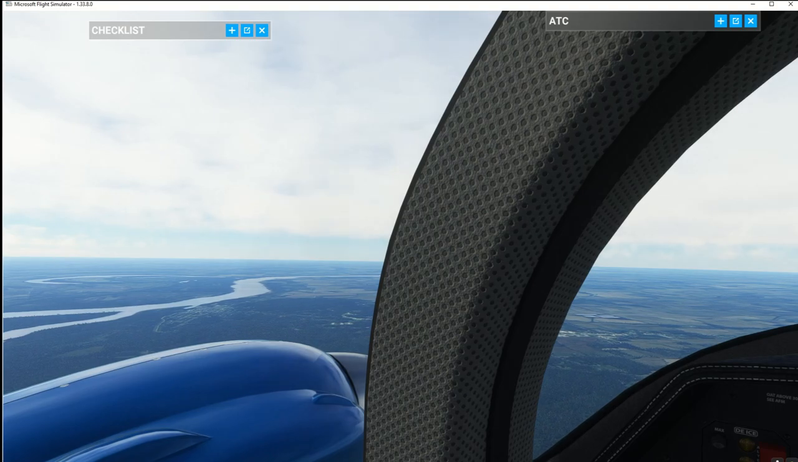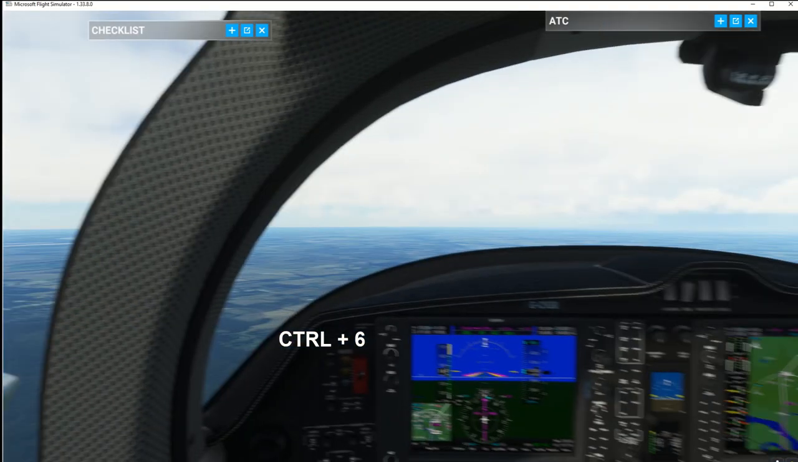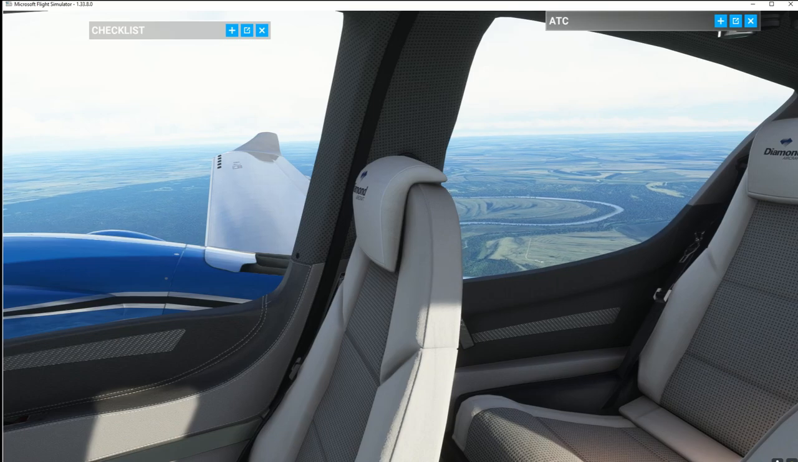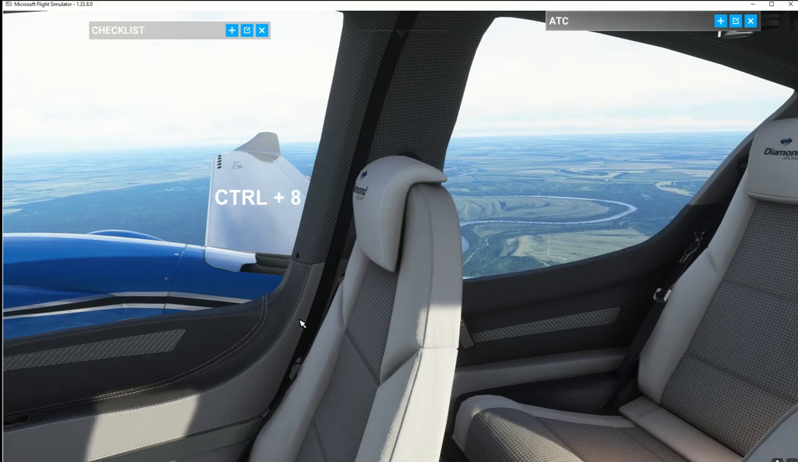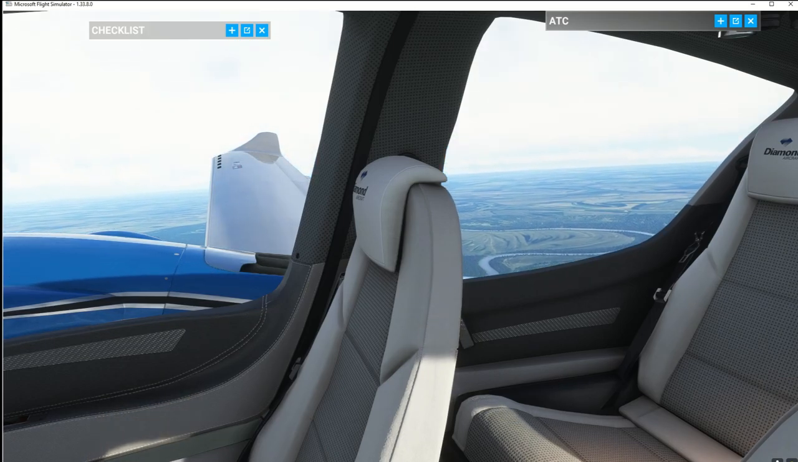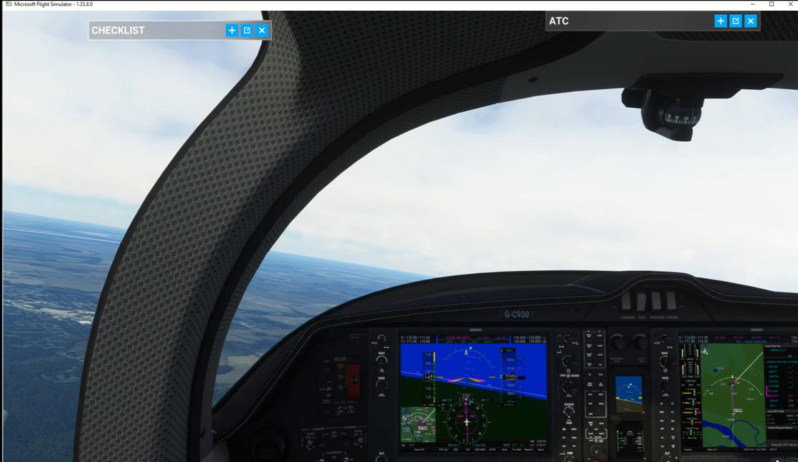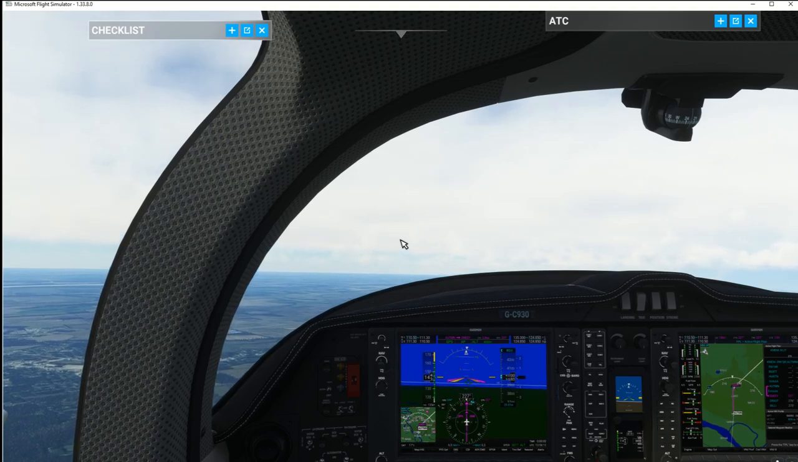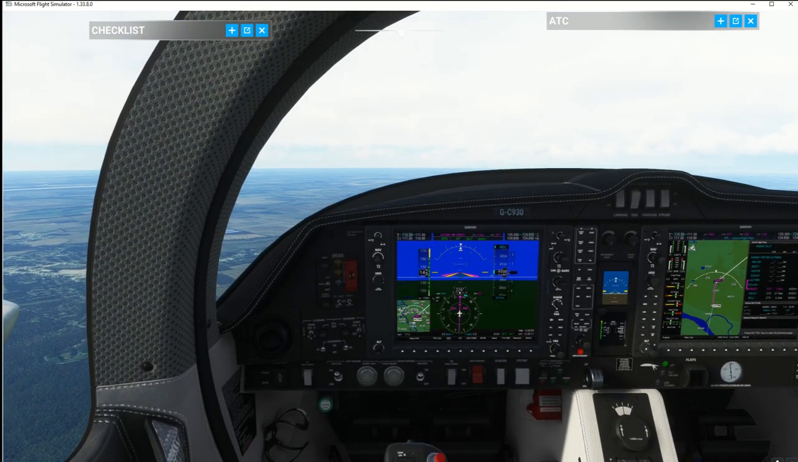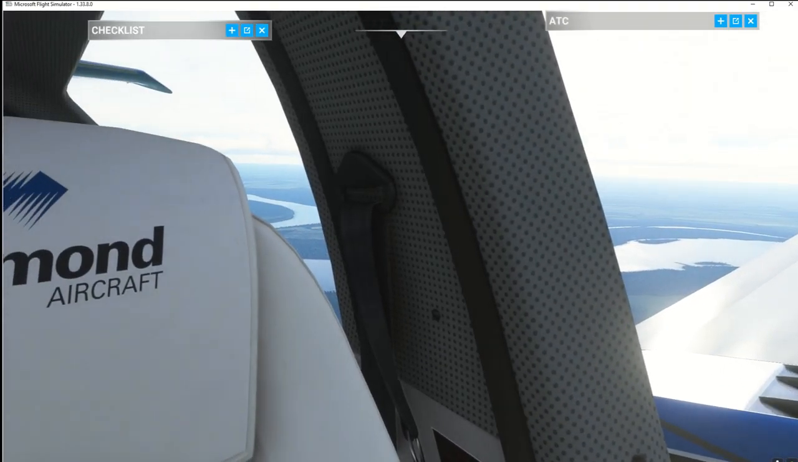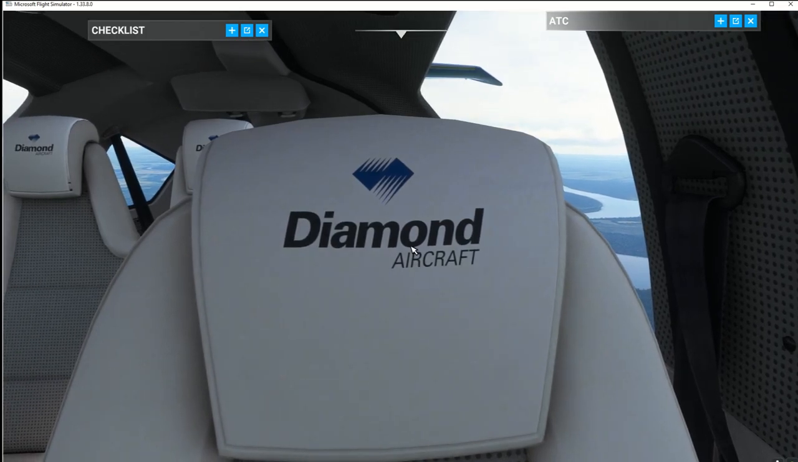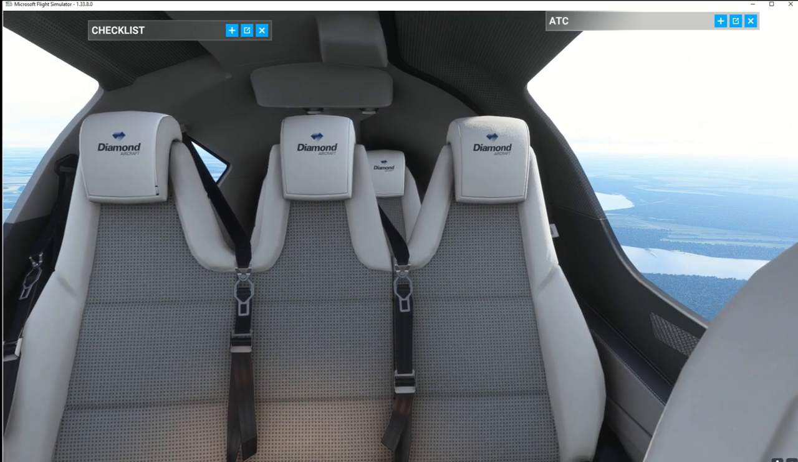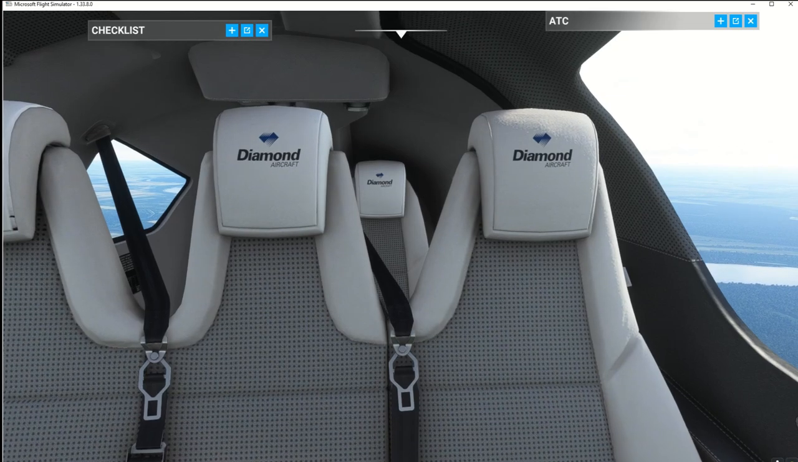Control 6, and look out the window to our left engine. Control 7, the cockpit. Control 8, view from the right side out the window. Control 9 gets you back here. Control 0 doesn't indicate anything. You can also use your mouse and just scroll. See if I use my Alt key and arrow key. So you can get a little bit of a look at the back.